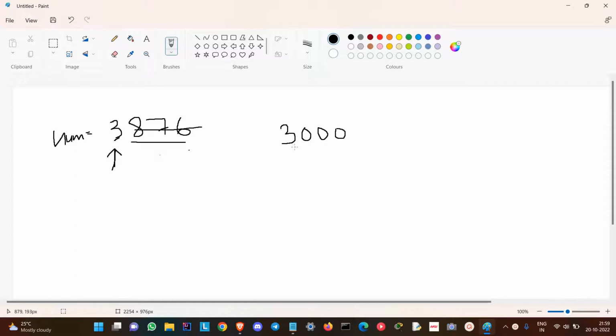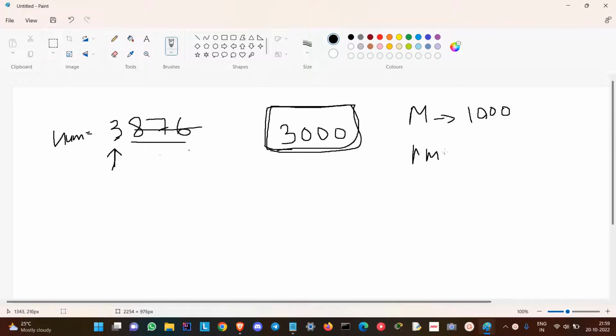So we'll find the representation for this 3000. How can we find it out? We can easily find it out, because the representation for 1000 is M. So till we reach 3000, we'll be adding up the current M.